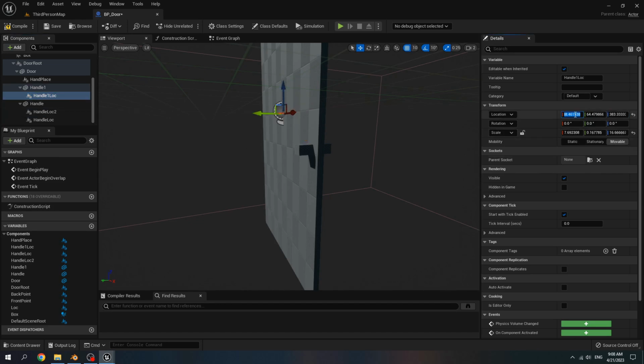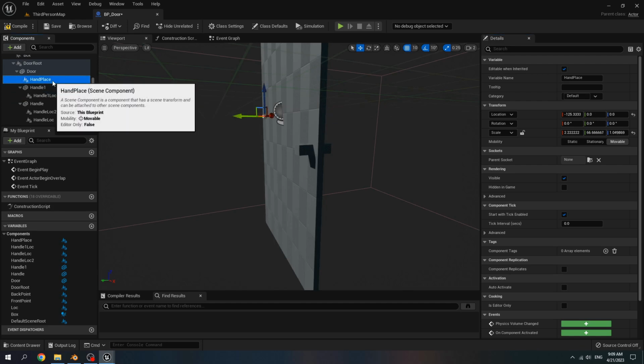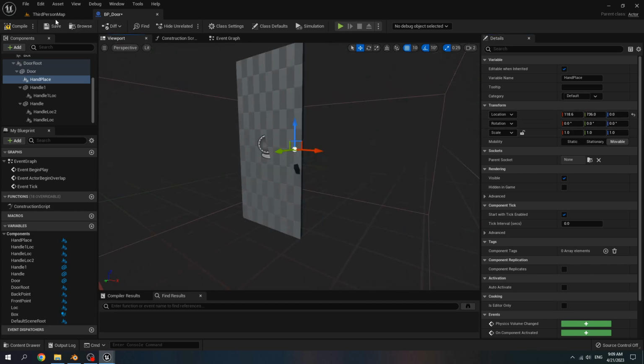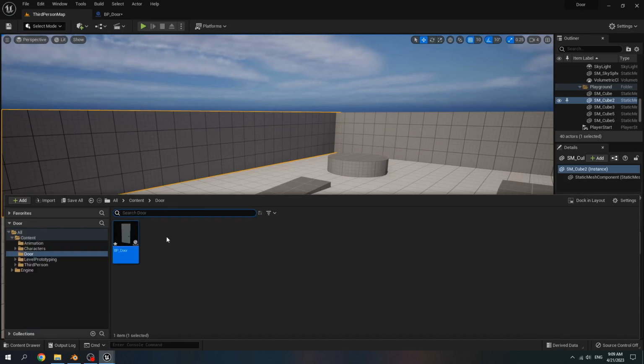Handle 1 location X is minus 32.59, Y is minus 24.88, Z is 54.91, and the scale is 1. For hand place scene component, X is 118.6, Y is 136, and Z is 0. The scale is 1. Go to door folder, right click, create the material, name it M blue.